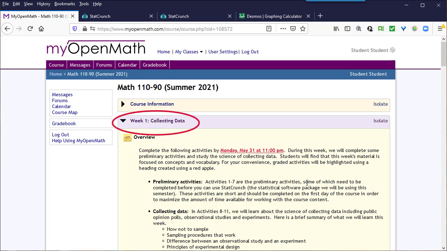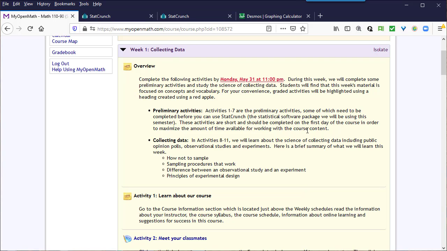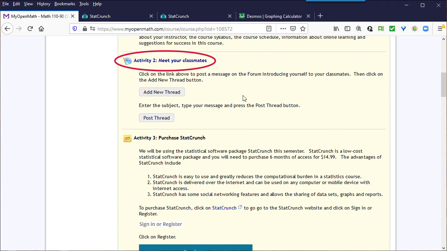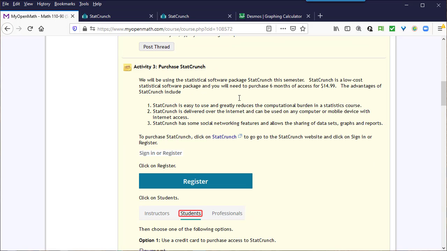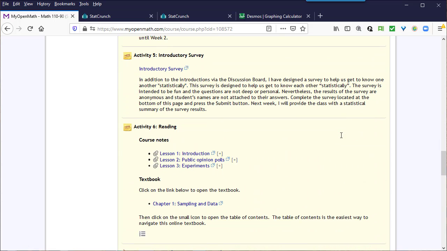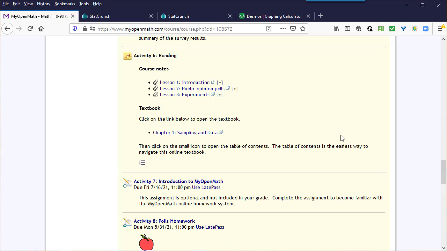So I'm going to open up the week 1 schedule, and you will see that the week 1 schedule has many preliminary activities which only need to be completed once. This includes reading the information in the course information section, posting to a discussion to introduce yourself so we can meet our classmates, purchasing StatCrunch, which is the statistical software package that we will be using this semester, joining our StatCrunch group so you can access the data sets that I will be sharing with the course, and completing an introductory survey.